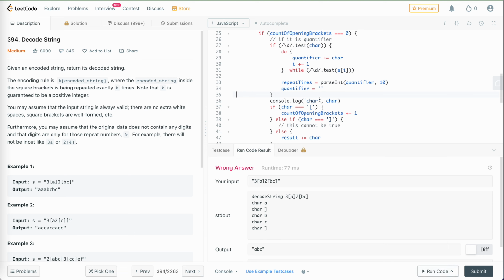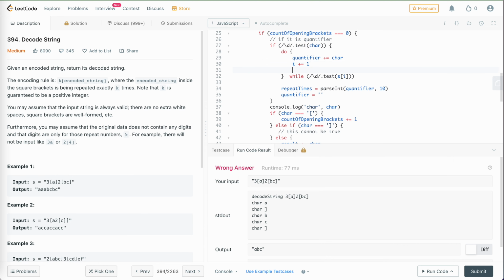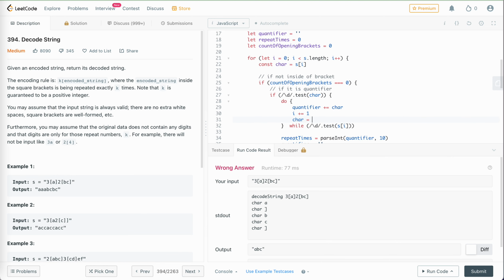And let's just, because we moved to the next one, character equals s[i]. This might be right. Ah, this code looks ugly. This looks very ugly.